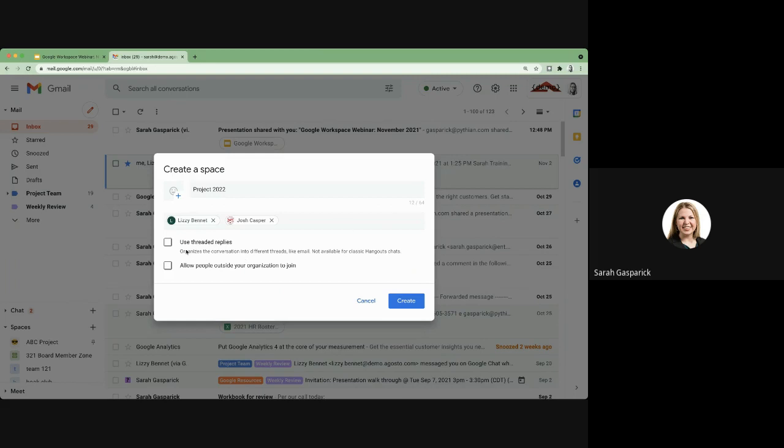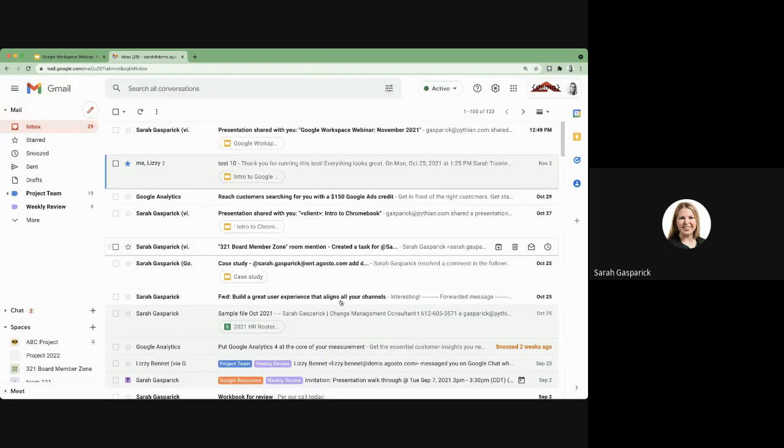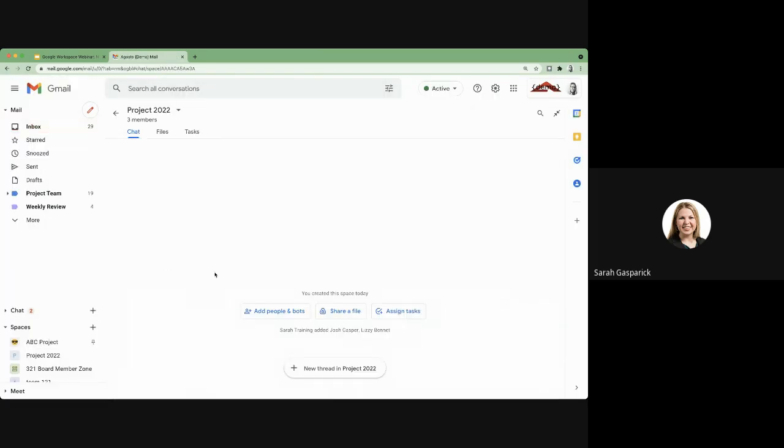We'll have some choices then around deciding how we'd like to see replies. I'm a fan of using threaded replies so that we can group together or bundle things that are related in nature. And then we can determine if it's appropriate for people outside of the organization to join, if that's allowed. In this case, I want to keep it to my internal team, so I'm not going to select that option. I'm going to go ahead and hit create. It takes just a moment, and we'll see that space then appear.